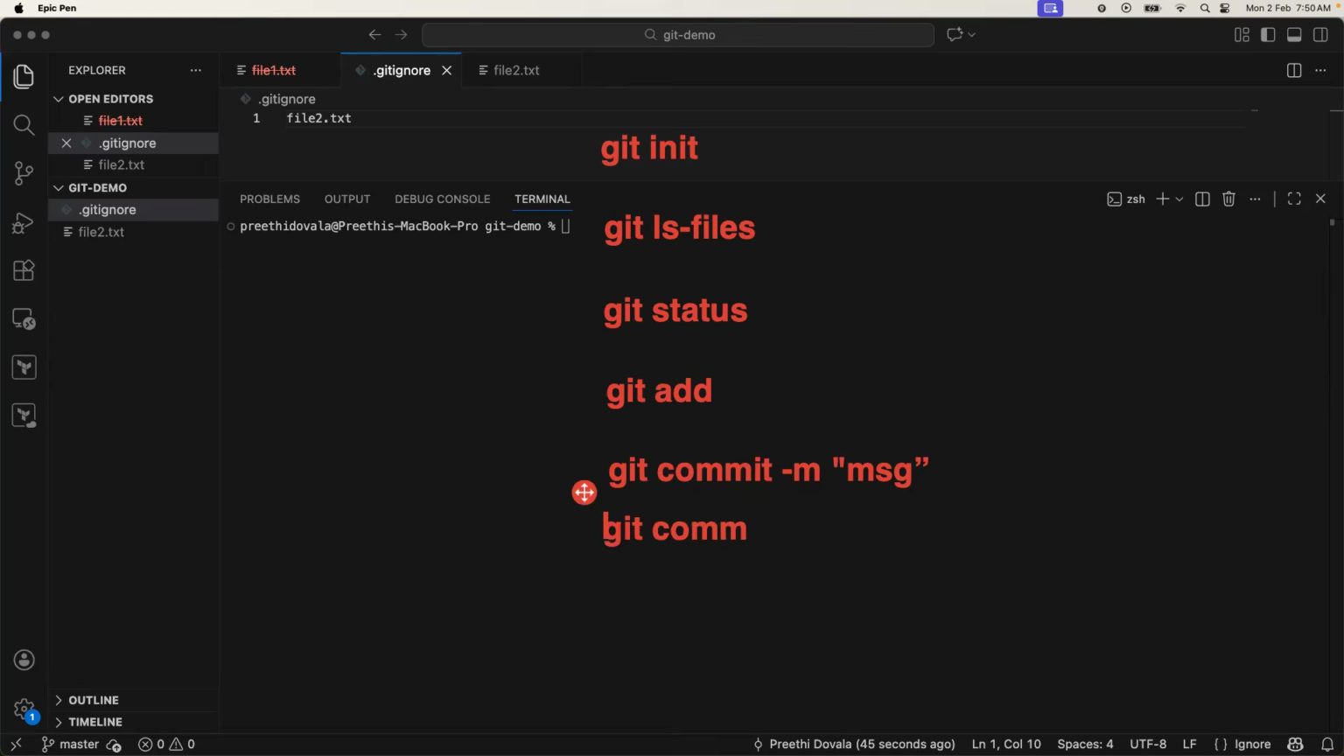And in this, if you want to add and commit for unstaged changes, you can do this, right? And then we have learned git rm file name, git rm --cached.